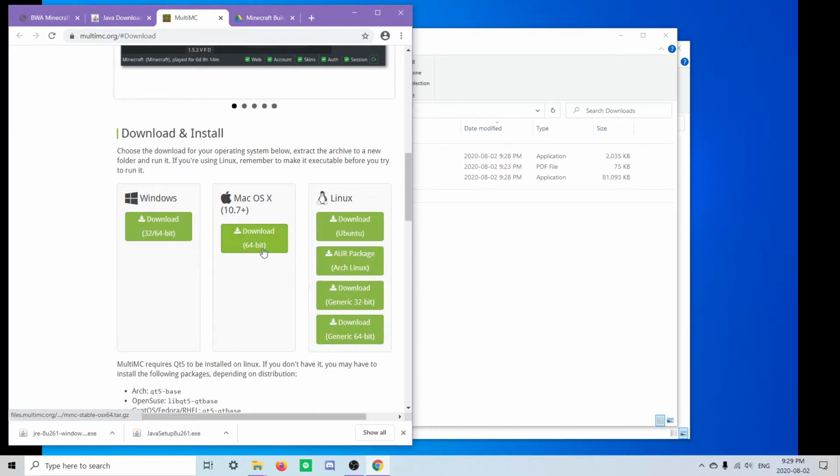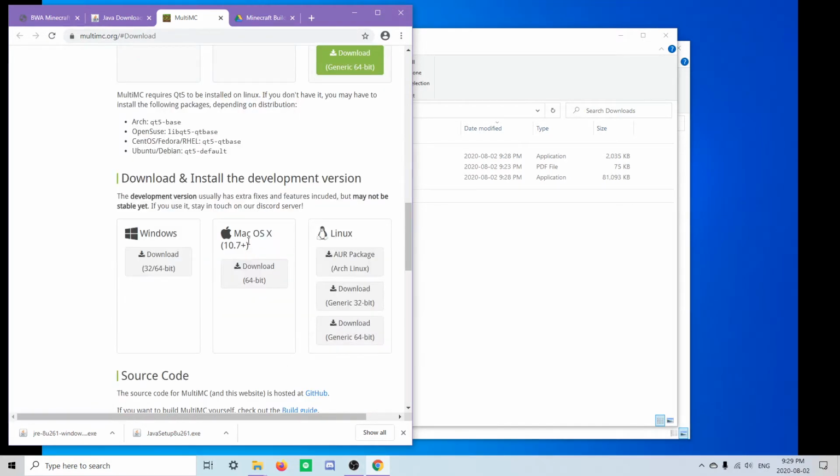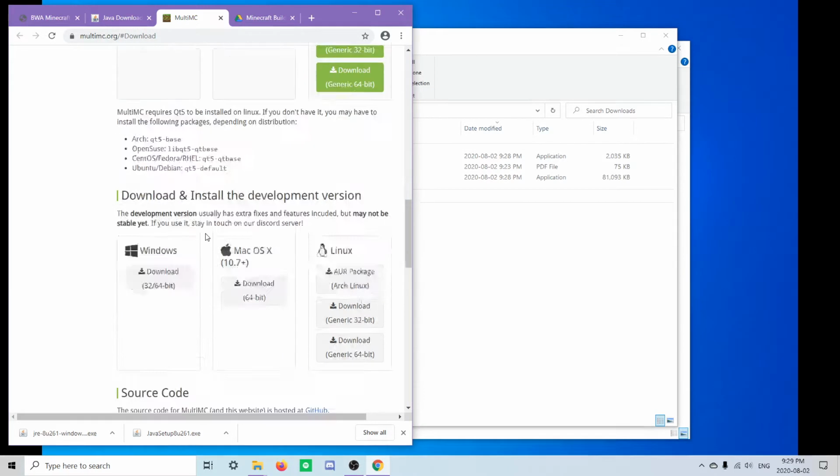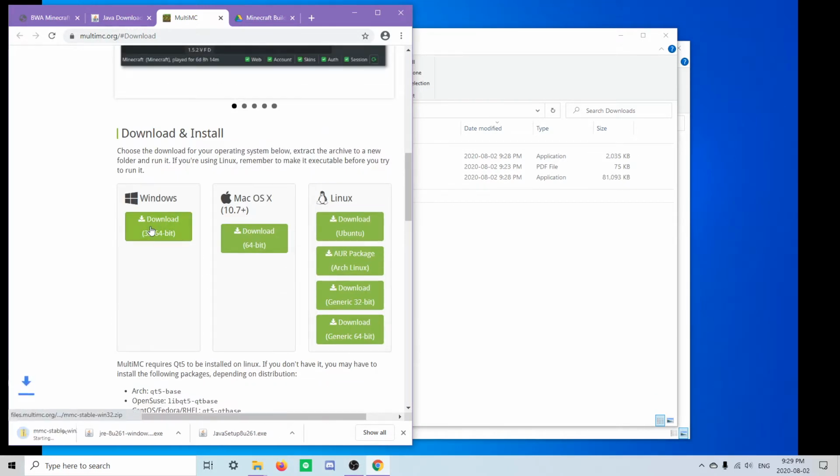If you're running a Mac, it'll be this one in the middle. If you're running Windows, it'll be this one on the left. Make sure you download the one with the green button, because if you scroll down, you'll get the development version, which probably still works, but just to stay safe, we're going to make sure we get the stable operating version.